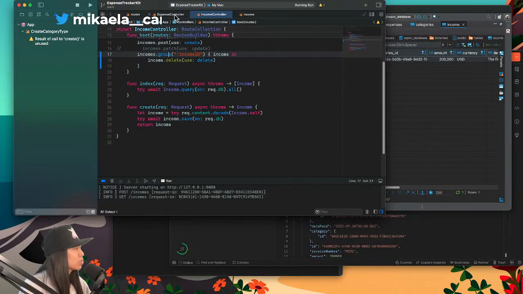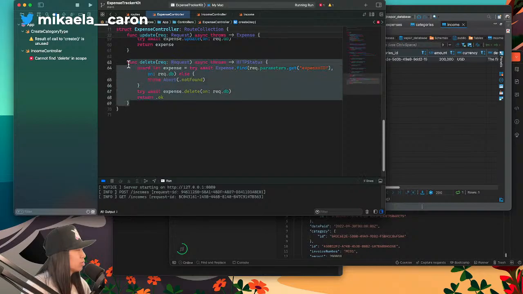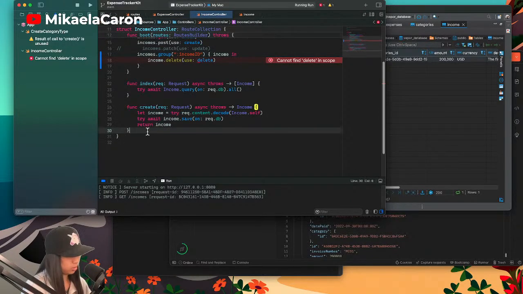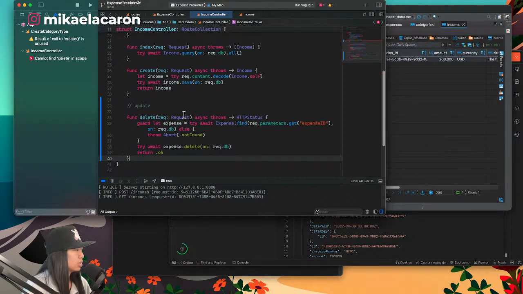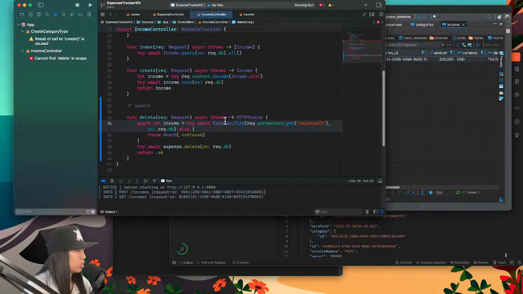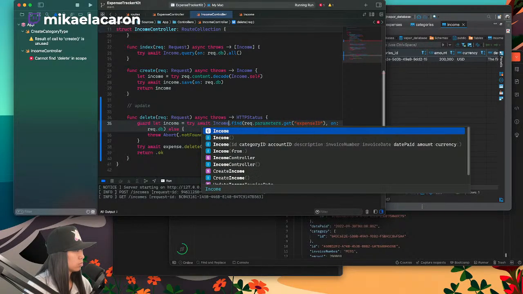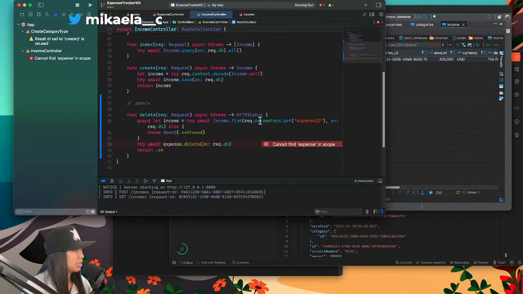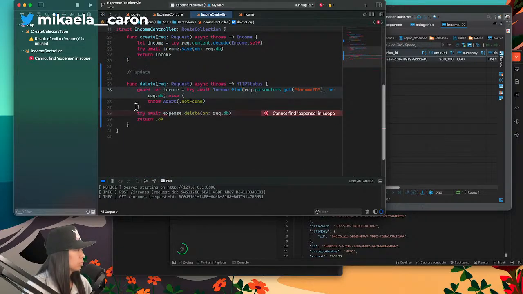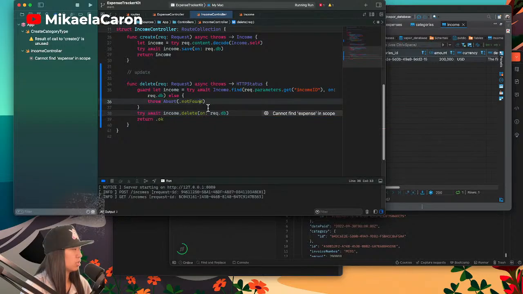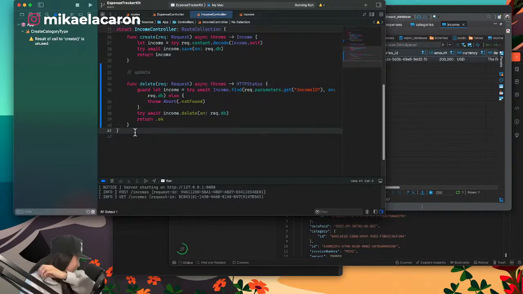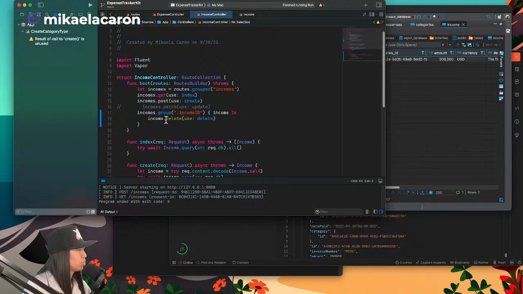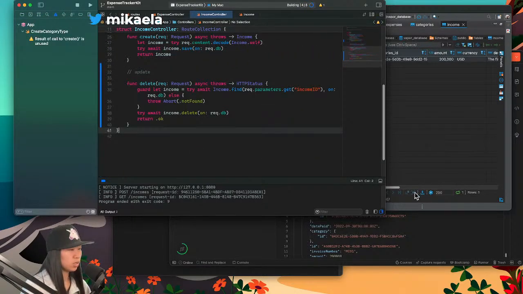So let's go back over here. Copy our delete function, and we'll do update and delete. So instead of expense, we have income, and we are using income ID. That's income, and that's it. I've just sneezed. Oh, excuse me. Okay, here we go. So if we just run this one, it should immediately work.